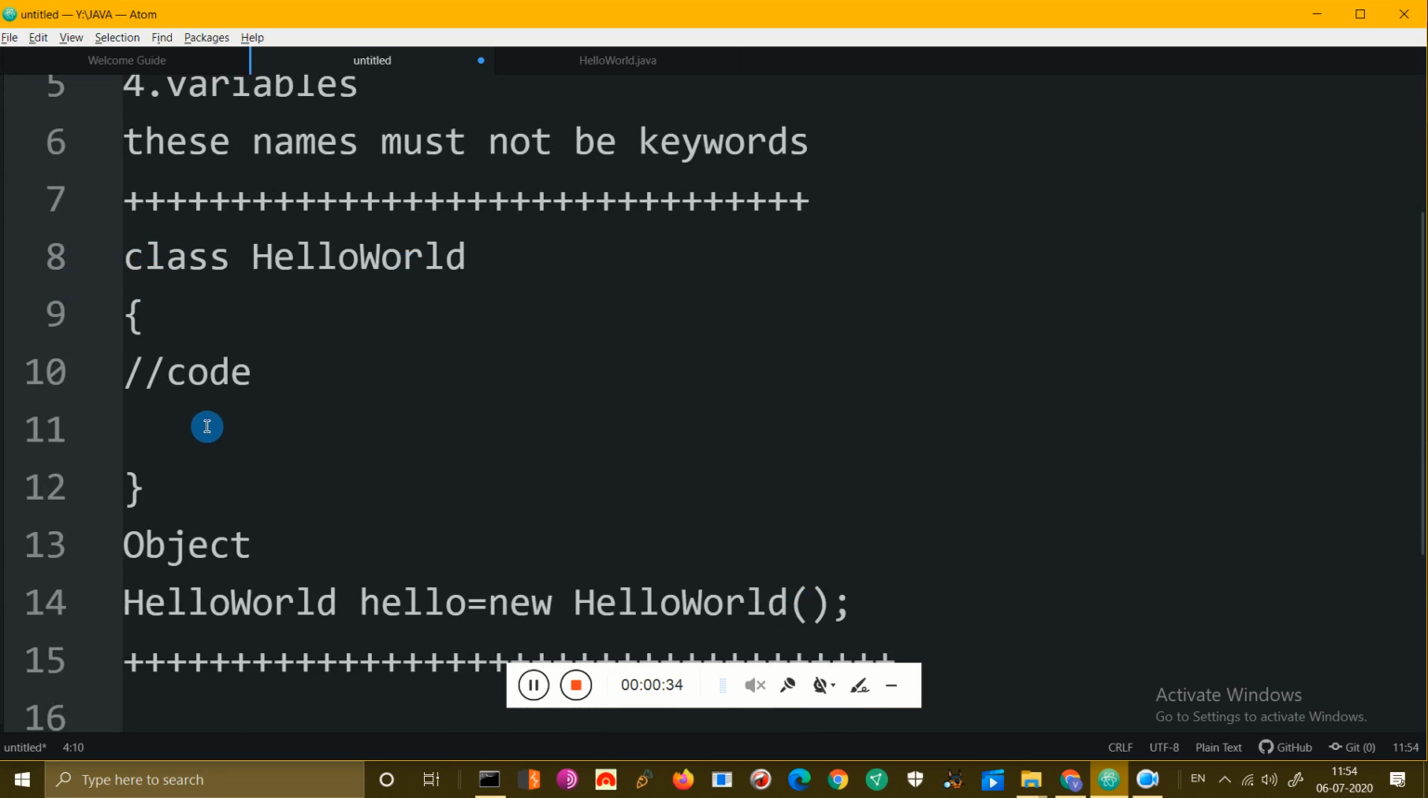When you're naming a class, you have to name it in camel case. The first letter of the class name must be capital, and the first letter of each new word must be capital. This is how you name a class, followed by your code.